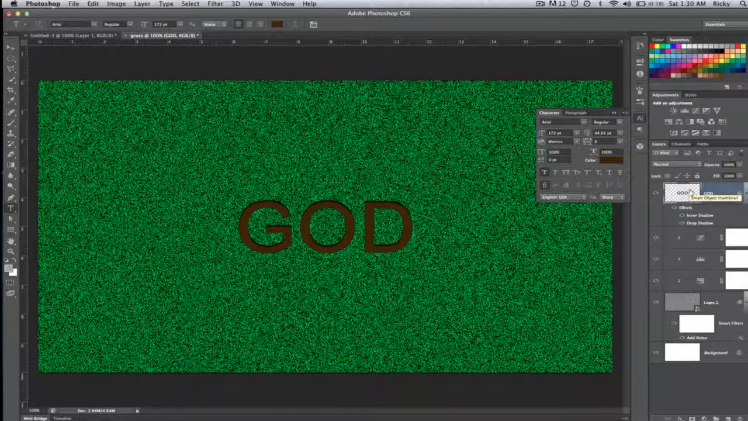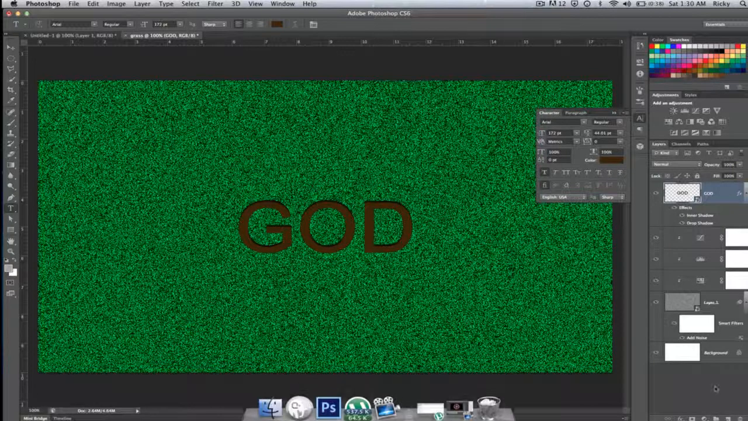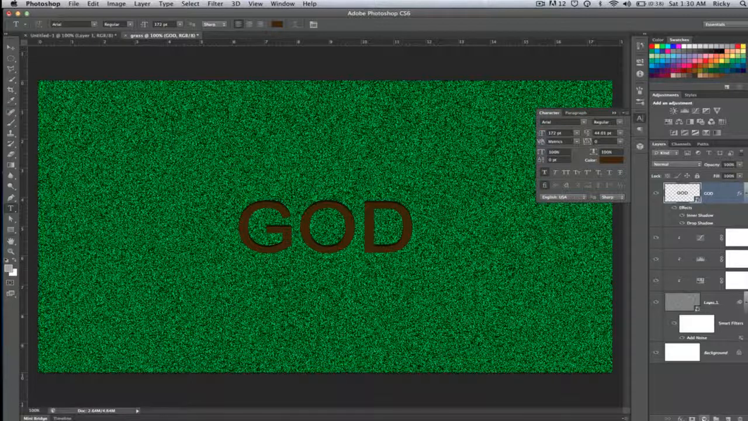But not to take more of your time, I'm just gonna leave it just as it is. You guys can just go ahead and choose a different color for it. To make this a little bit more realistic, you can search online for some grass brushes and add them to your collection of brushes.